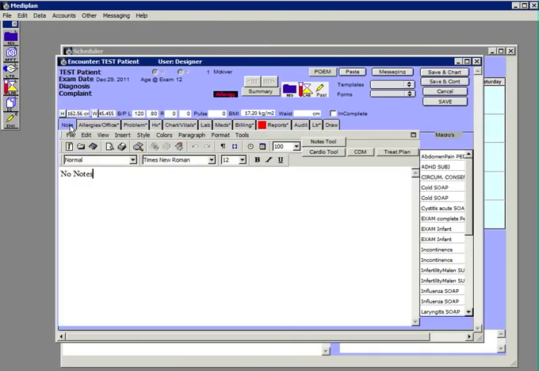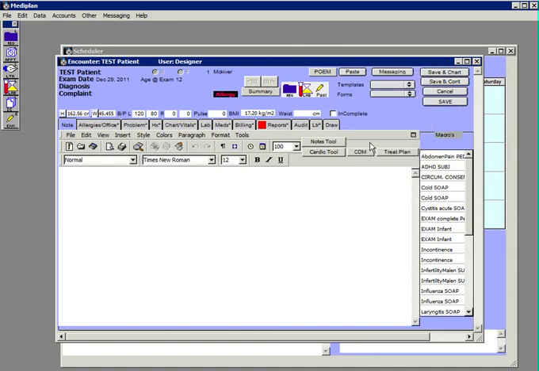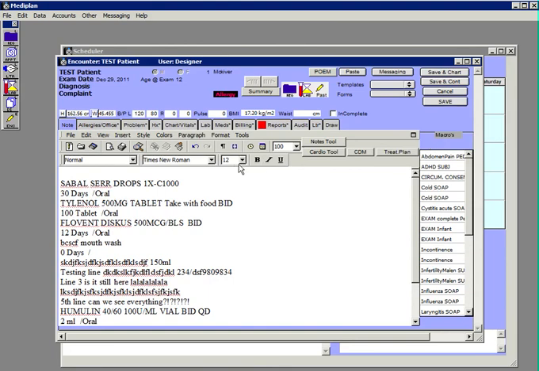I can go back to my Note tab, and if I want to, I can go to my Paste button and go Paste Last Prescription. And because I did so many, it's got quite the prescriptions here.